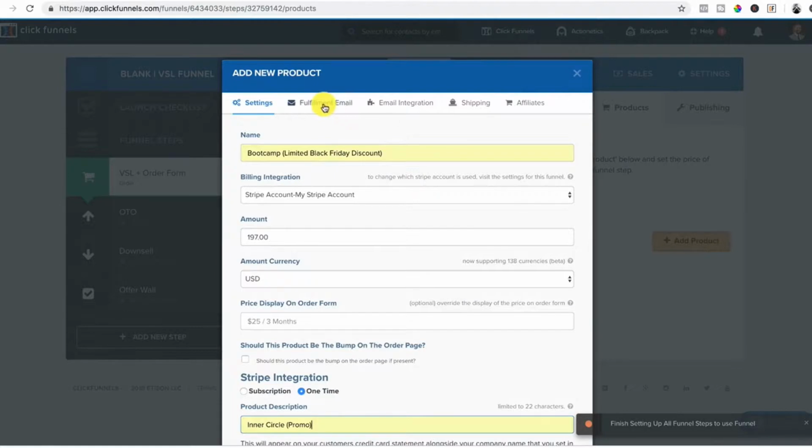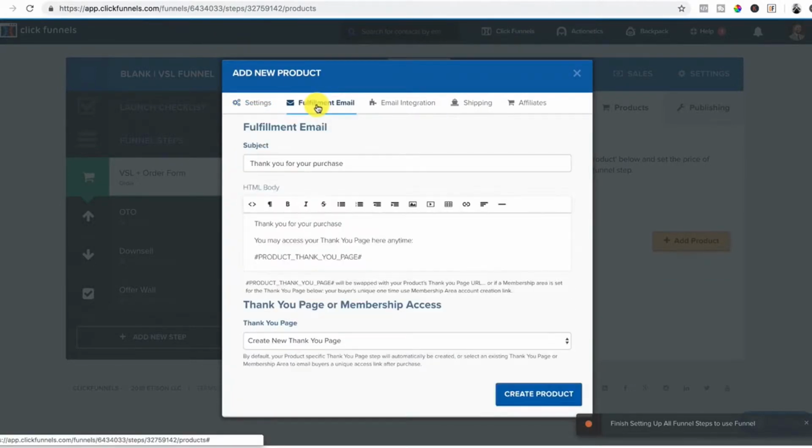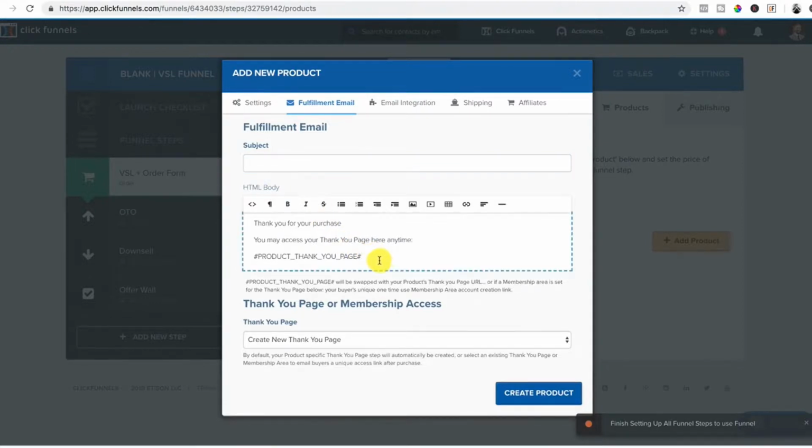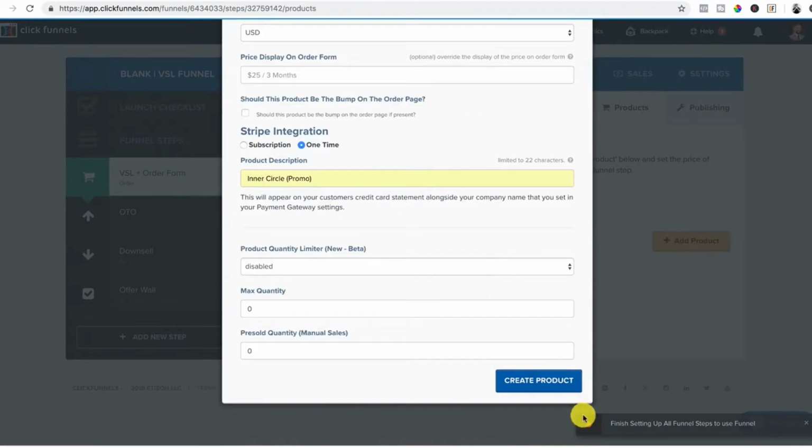Before you go ahead and create this product, I go to fulfillment email, and I set up my own emails, so I don't want this part. It's weird because they kind of double it up here. This is what I would recommend. This works really well for me. Just delete that headline, come in here into the body, and delete that, and then go back to settings, and now we set it up.